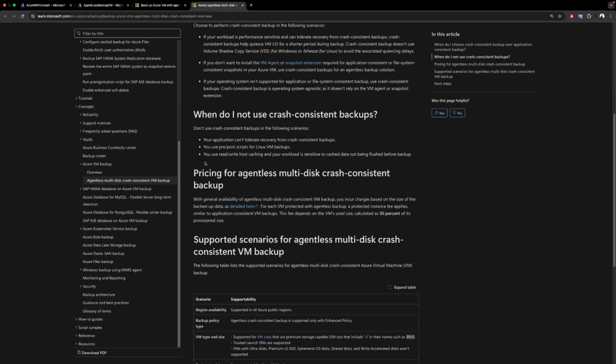Now let's talk about when not to use crash consistent backup. If your application cannot tolerate recovery from crash consistent backup, do not choose this option. Let's say you use a pre-post script for Linux VM backup; that is also not suitable for crash consistent backups. Third, if you use read-write host caching and your workload is sensitive to cache data not being flushed before backup, in such scenarios, do not use crash consistent backup.